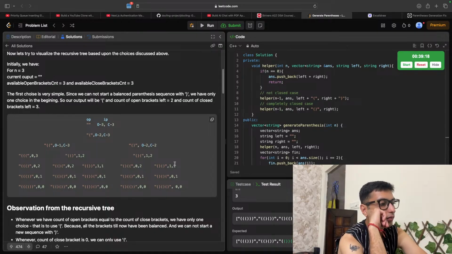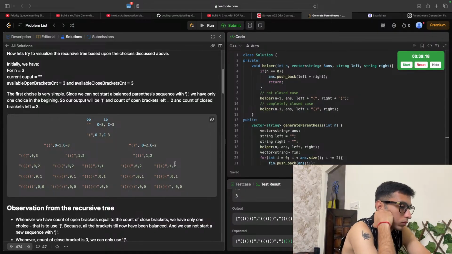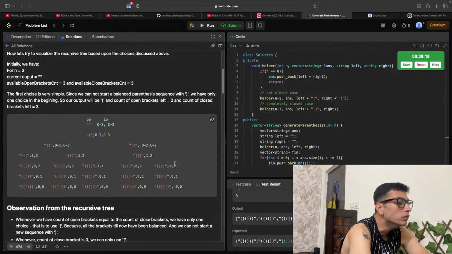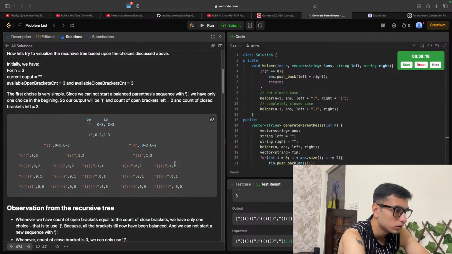Right. So it's a simple case that closed must be greater than open. Right, okay.